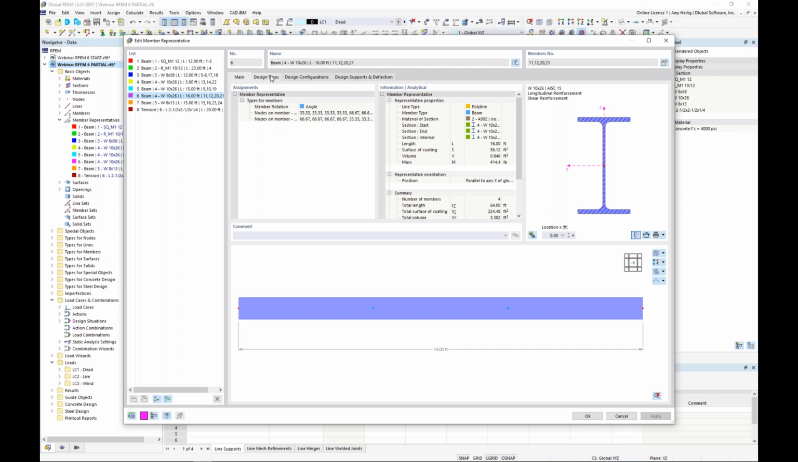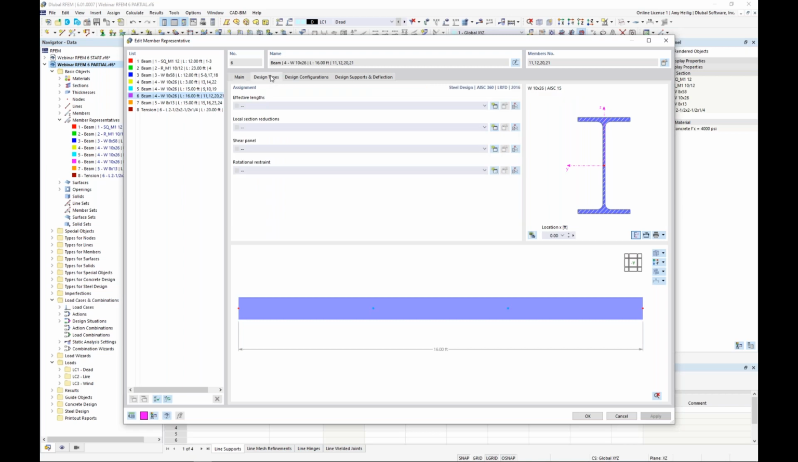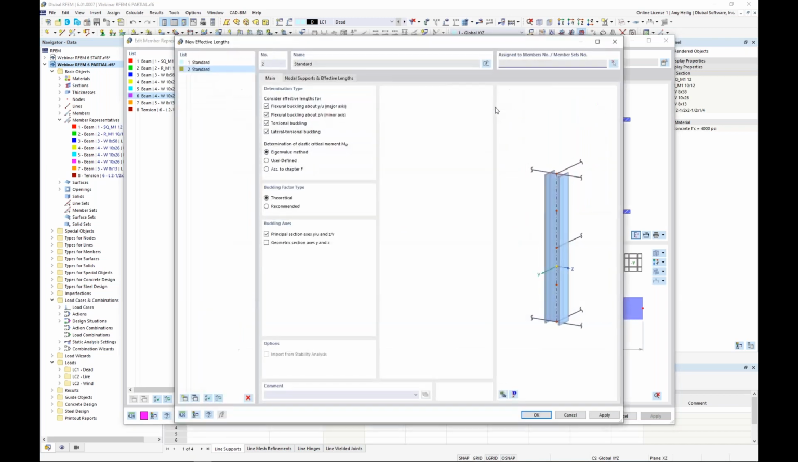So if we take a look at the design types here, the initial setting is the effective length. So we want to create a new effective length. Now this is unbraced lengths for weak axis buckling, strong axis buckling, lateral torsional and flexural torsional buckling.